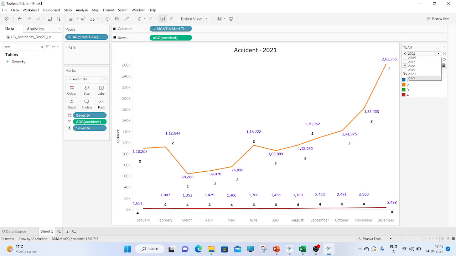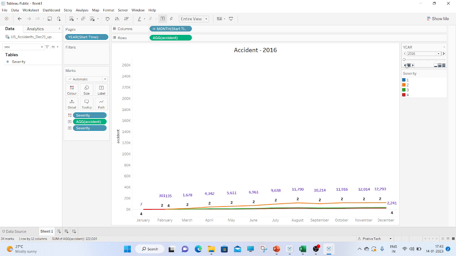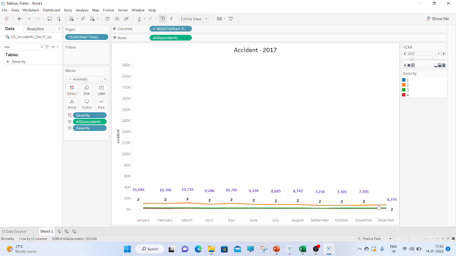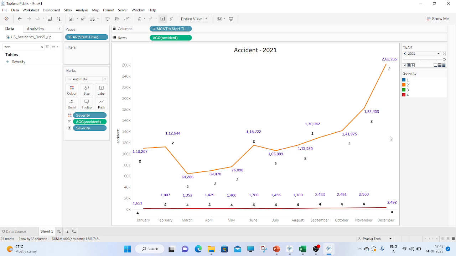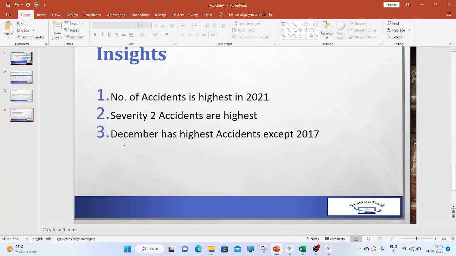And one more thing we can find out, like for the month of December, except 2017, the accident numbers had been higher. You can conclude that saying, if you see here, this is what 16, 17 is different. Yeah, but for all other years, it's the highest ones. Okay. So I just noted down the insights which we found out about the accidents.